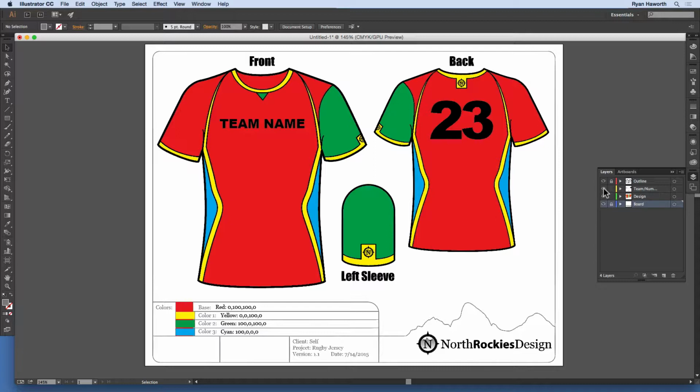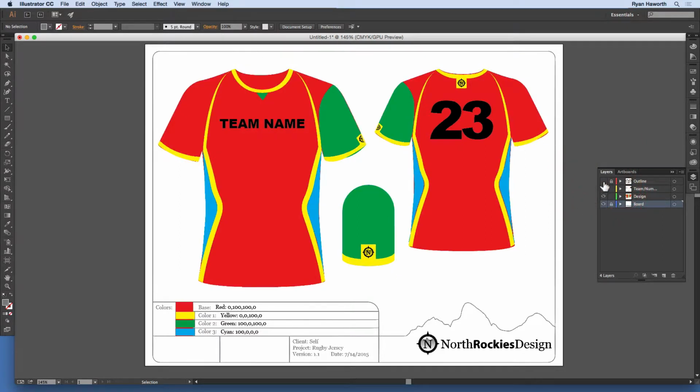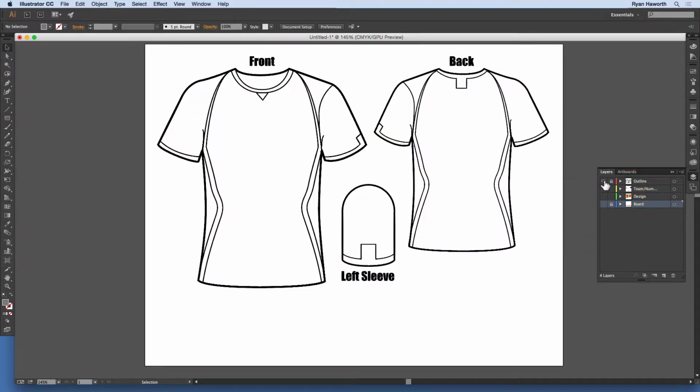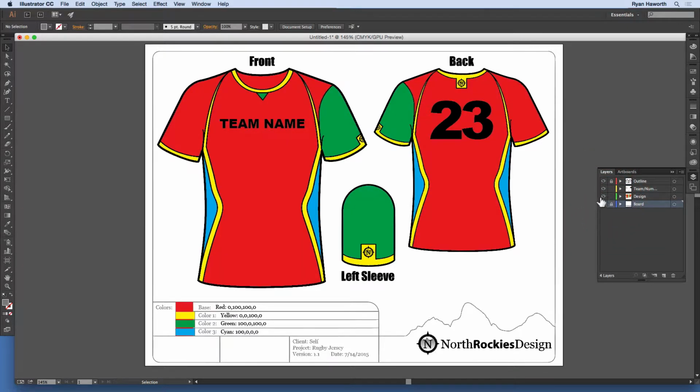Then there is the team/num/logos. So that's the team name, the numbers, and the logos. And I'll click that on and off so you can see where those are. And then finally there's the outline layer. And the outline layer is basically the shape of the shirt, or the jersey, with the lines for cutting the fabric, or specifics in the design that need to be noted. So I'll turn those all back on.